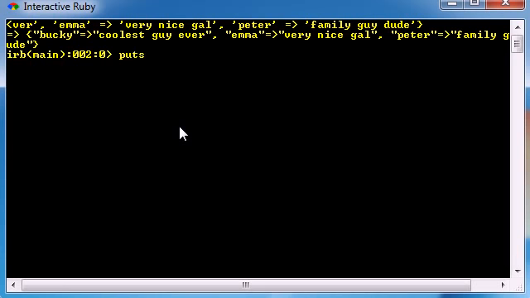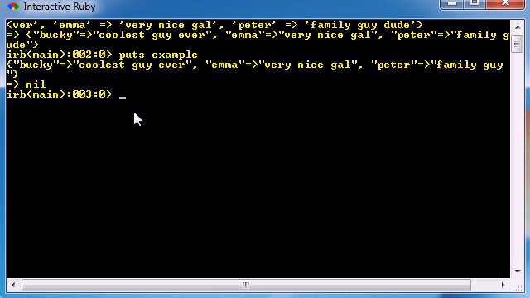Let me just go ahead and print this out on the screen. And it pretty much says Bucky is the coolest guy ever, Emma is a very nice gal, Emma Roberts that is, and Peter is some guy from Family Guy.